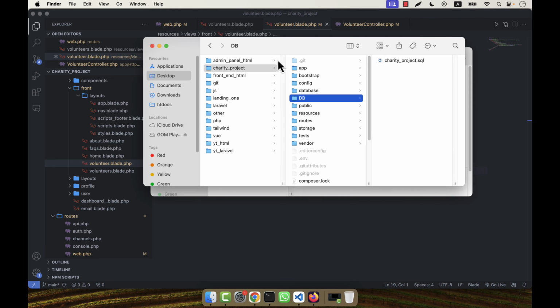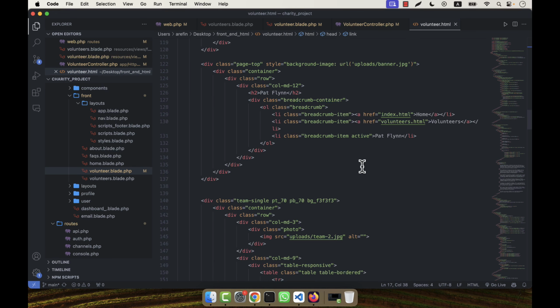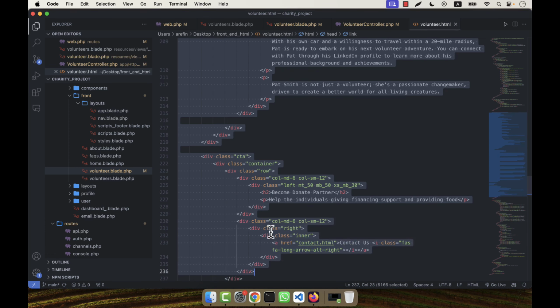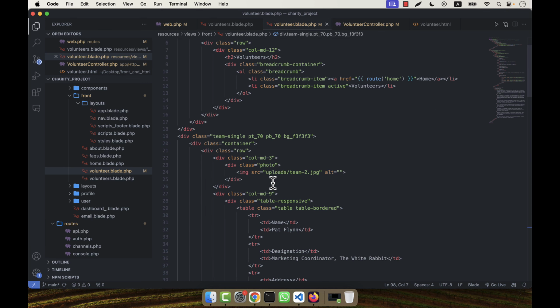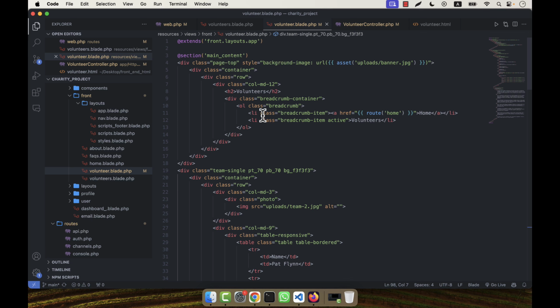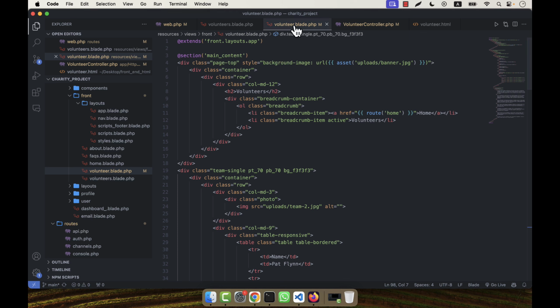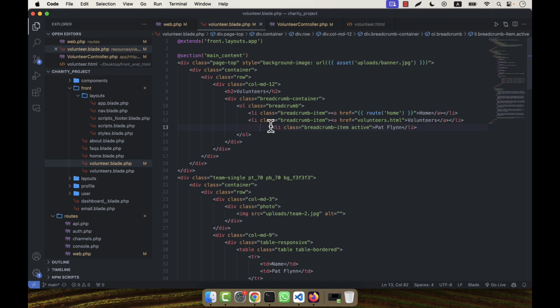I am going to open the HTML now, and in the HTML there is actually the front end HTML, there is a volunteer.html. I am going to bring it here. Now I am going to copy the team single page. Actually this is the item, so I am going to copy the data from here, and in my volunteer blade I am going to paste it. Okay, so this is the single volunteer item, and here in the breadcrumb I will have to change something. That means here one extra thing will come here, that is actually this one, like this. So in the volunteer blade, okay, not volunteers, volunteer blade, here I am going to paste these two items.